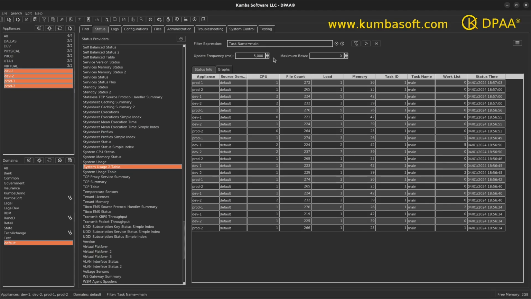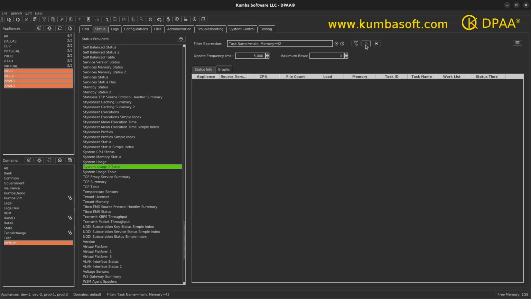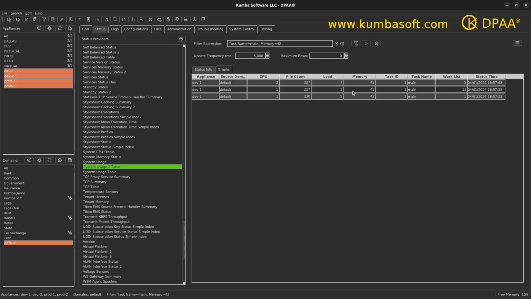Now, let's suppose we also want to search on some other condition. I can put a comma here and type in any one of these field headers. Let's say I want to search memory as 42, for example, so I can type memory equals 42. This is an exact value, but it gives you the point that if I search now, I'm only going to see status providers from any of those appliances for the System Usage 2 table where the task name is main and memory is exactly equal to 42.